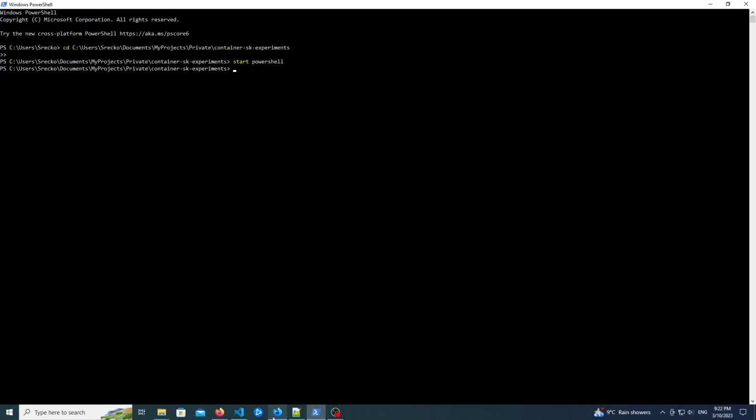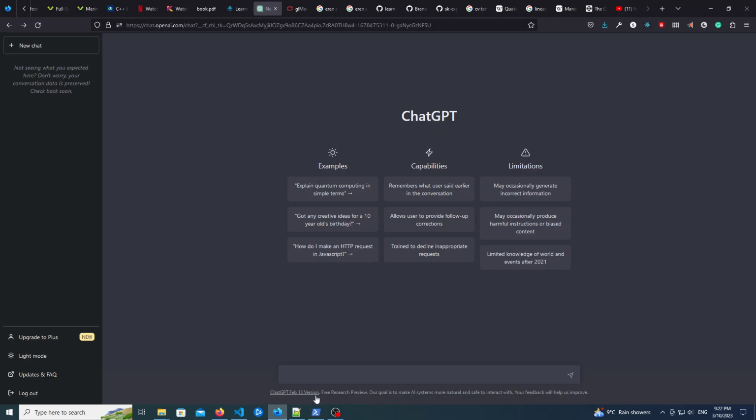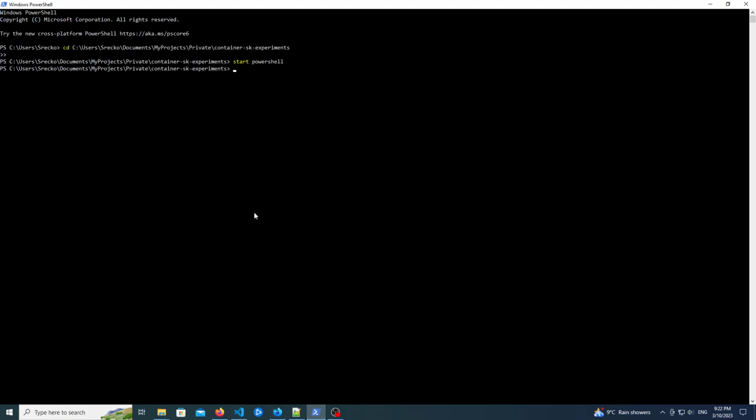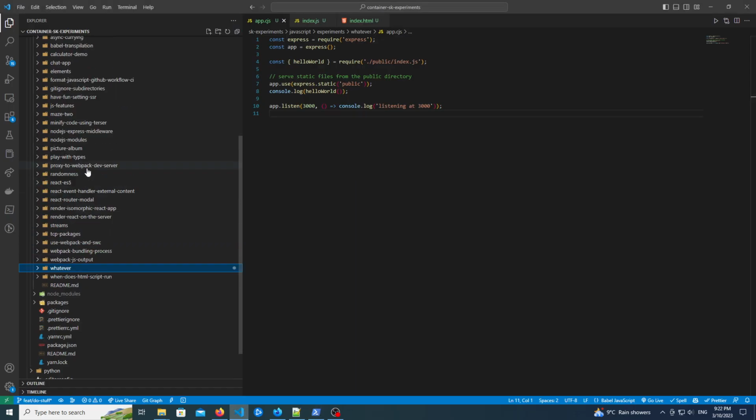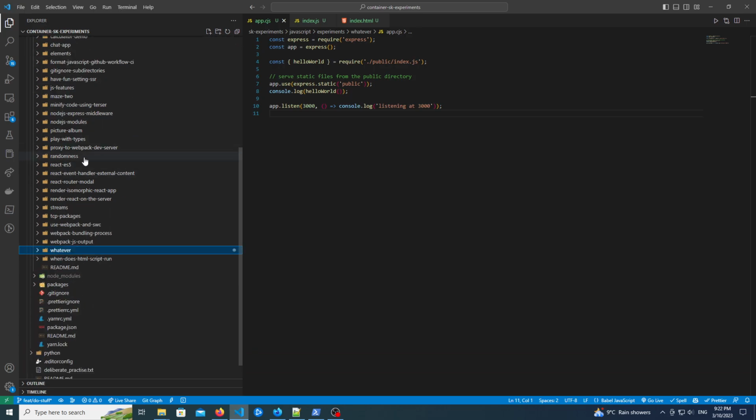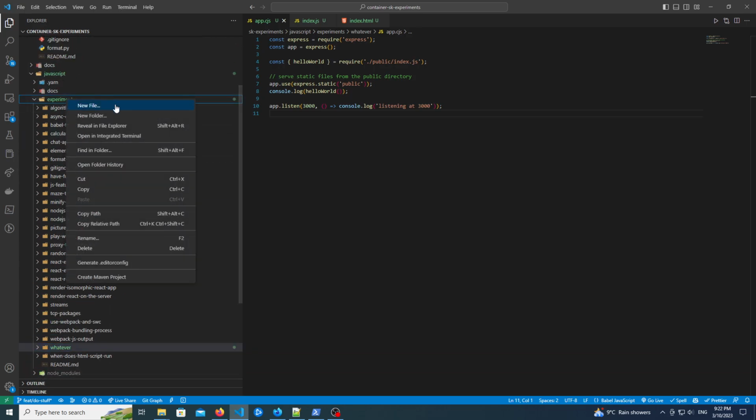So I'm going to use ChatGPT because I don't know syntax for PowerShell. I can't write it, but I know conceptually the ideas that I want to do using PowerShell. So this is just some place where I do some stuff.